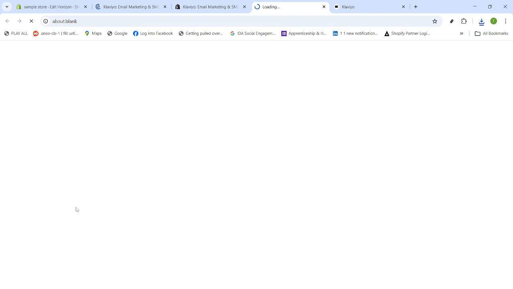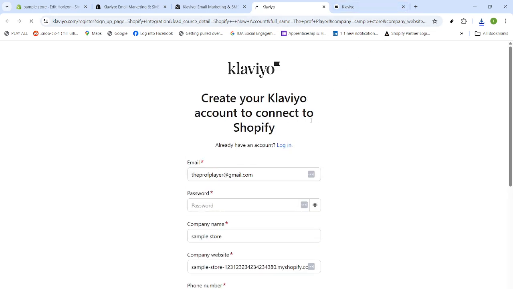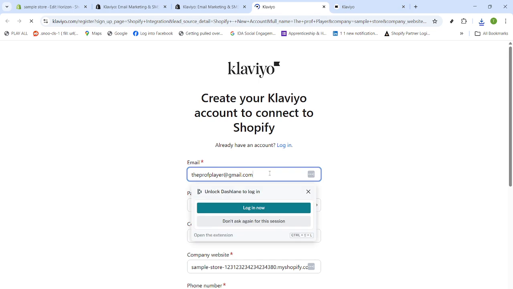On the app page, click Install. You'll see a permissions screen that explains what data the app needs to function, such as syncing customers and orders. Review those details carefully so you know exactly what's being shared. When you're ready, confirm by clicking Install again.